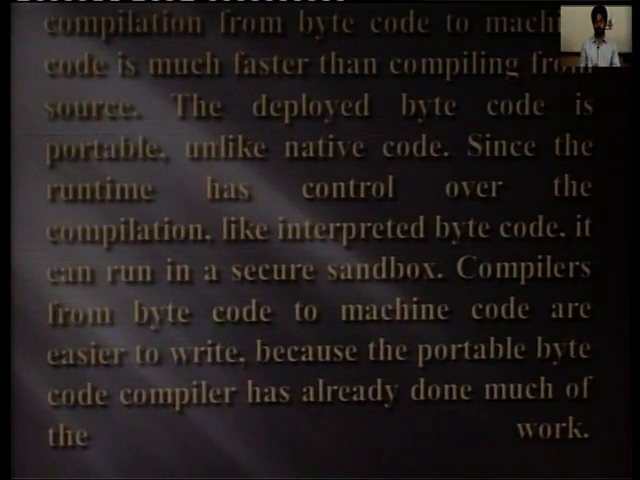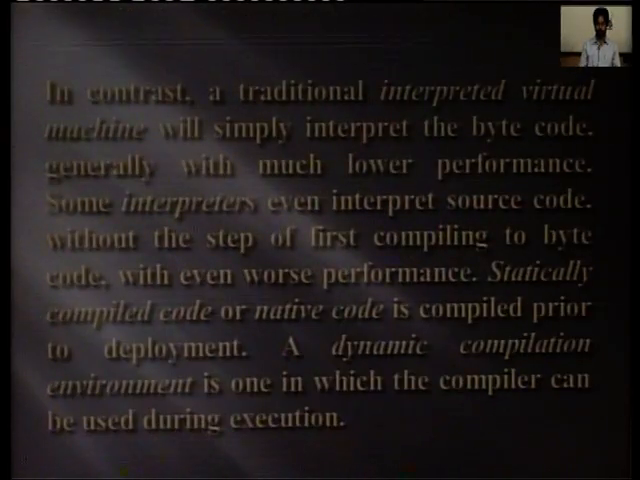Unlike native code, since the runtime has control over the compilation, like interpreted bytecode, it can run in a secure sandbox. Compilers from the bytecode to machine code are easier to write because the portable bytecode compiler has already done much of the work. In contrast, a traditional interpreted virtual machine will simply interpret the bytecode.